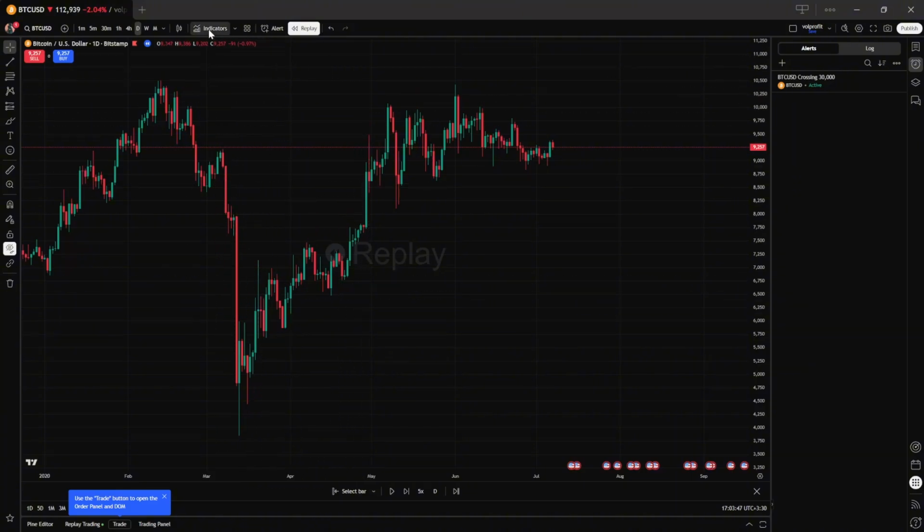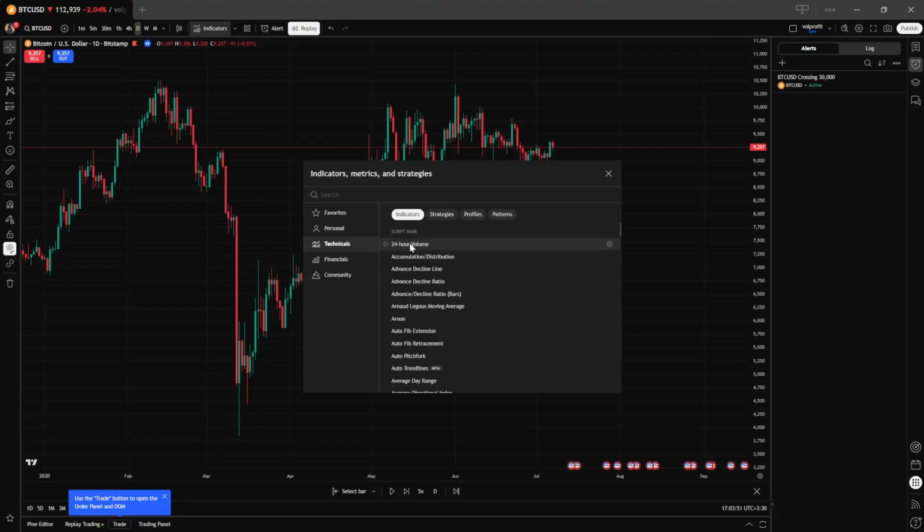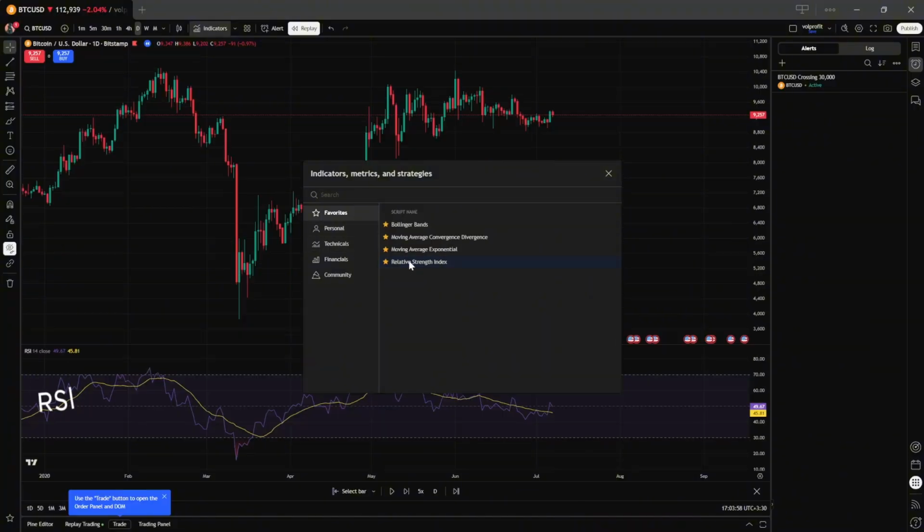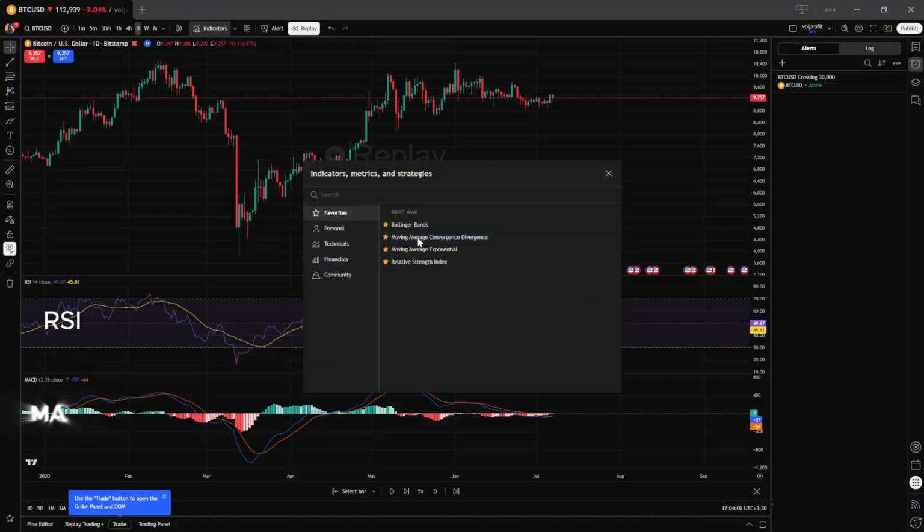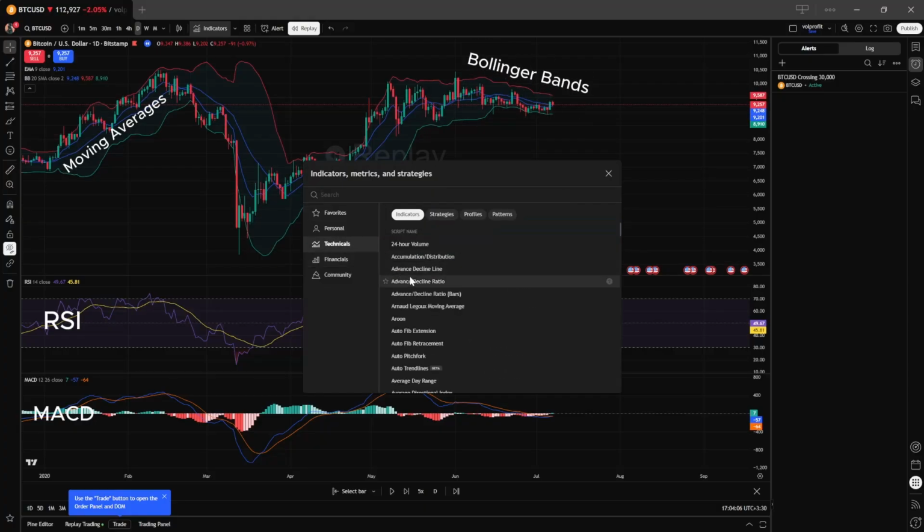And finally, indicators. This is the section where people lose their minds. TradingView has thousands of indicators: RSI, MACD, moving averages, Bollinger Bands, and 1,000 more custom ones people coded.